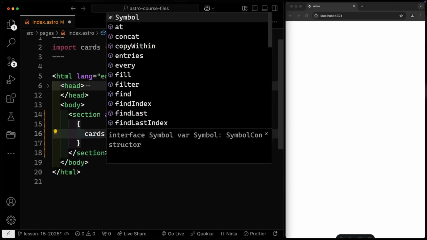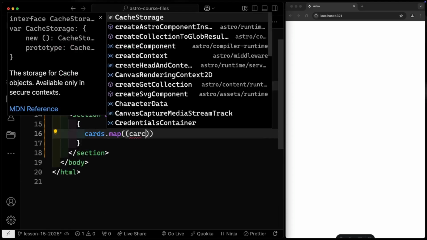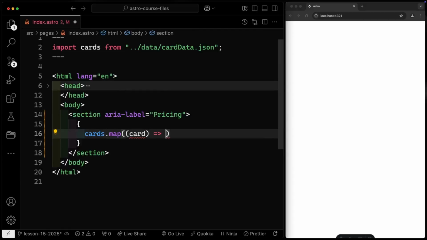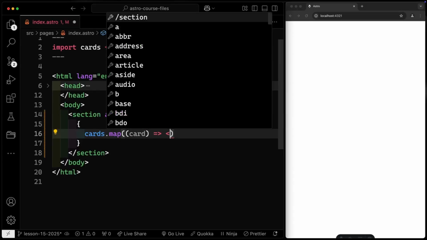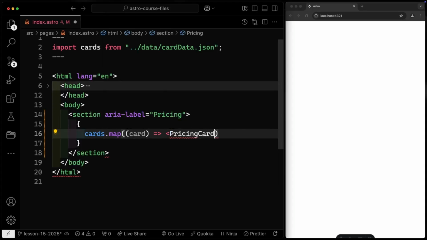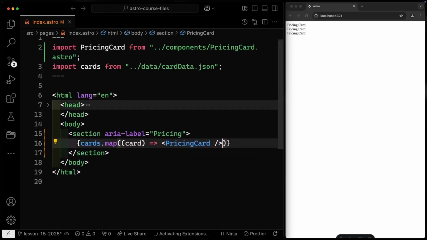I'll take my cards.map. I'm going to map over each card, which I will call a card. You can call it whatever you want. And then what we're going to do is pass it to our pricing cards. Pricing card right there, and we'll pull this in. So we should have 3 pricing cards, and that's exactly what we've got here.